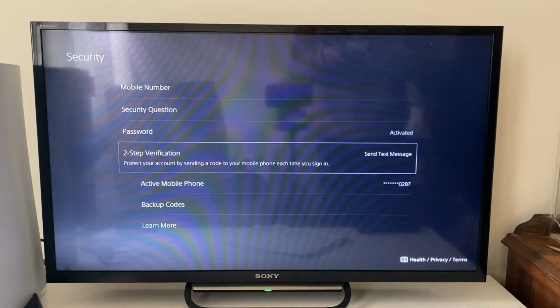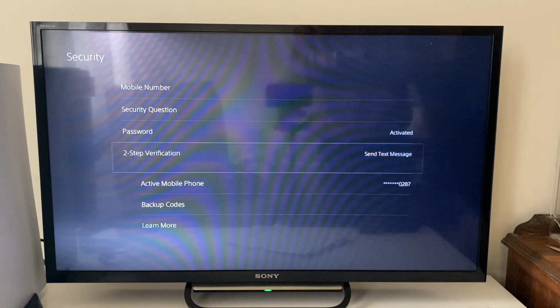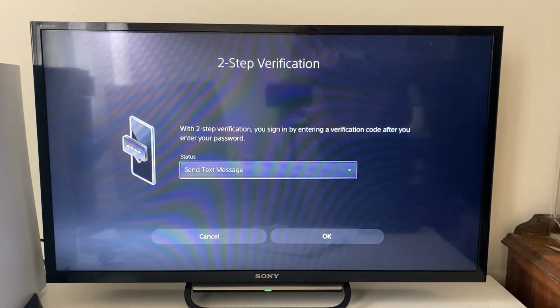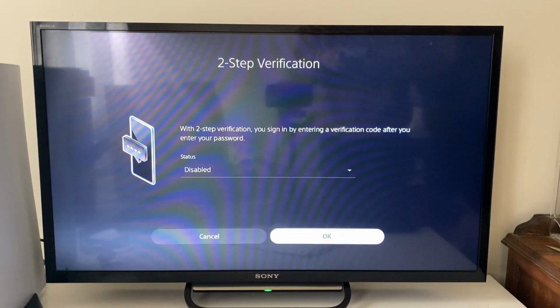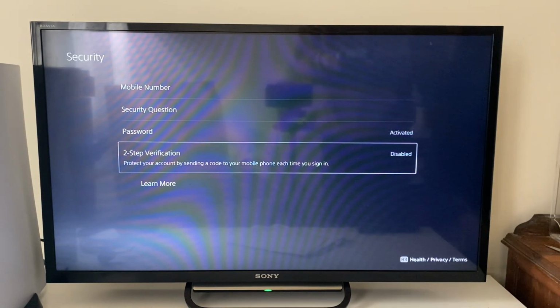As you can see, at the moment mine is set to Send Text Message. If I just click here with my remote, I can then press on Status, and then press on Disabled, and then press OK, and that's it, it's now disabled. So the next time I sign into my PSN account, I will not have to do two-step verification.